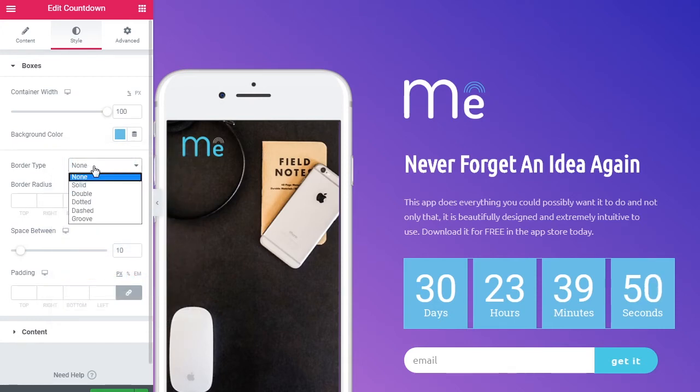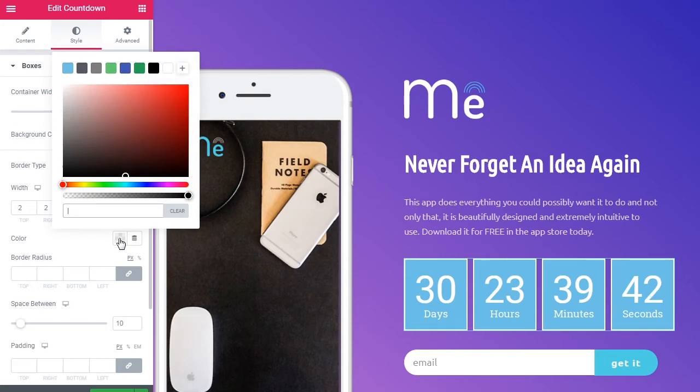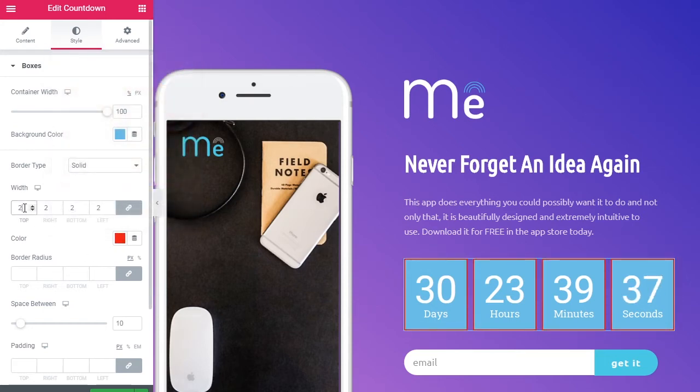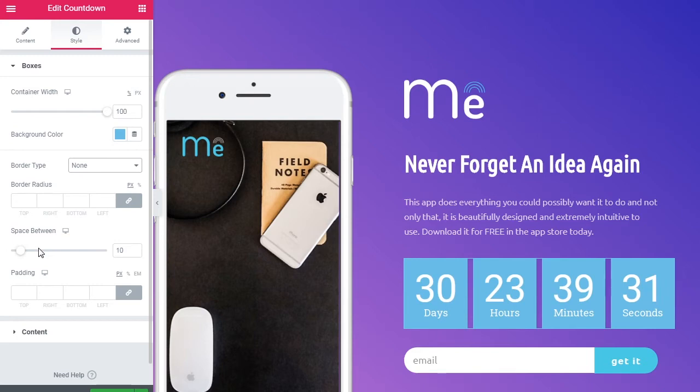We can put a border around each box if we wanted to. So if I use like 2 pixels, we can change the color of the border to whatever we want. So you can play around with that. I'm just going to go ahead and take the border off. We can change the spacing between each box using the slider, or we can just put in the number here.